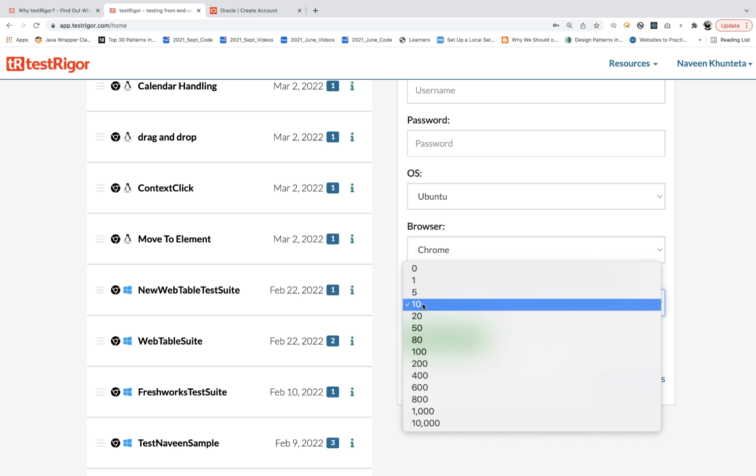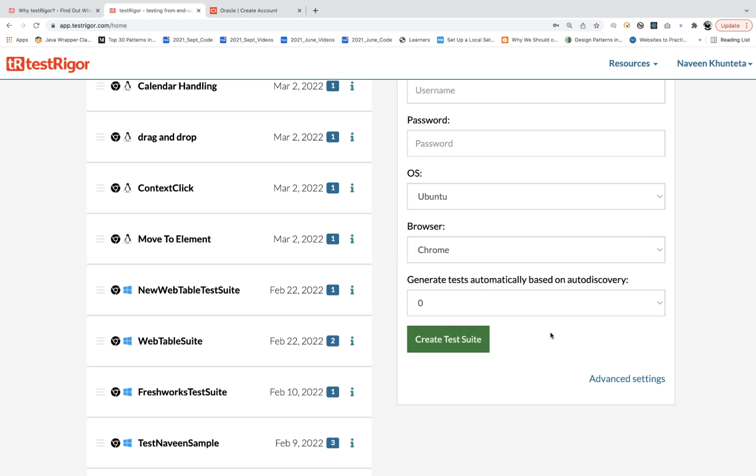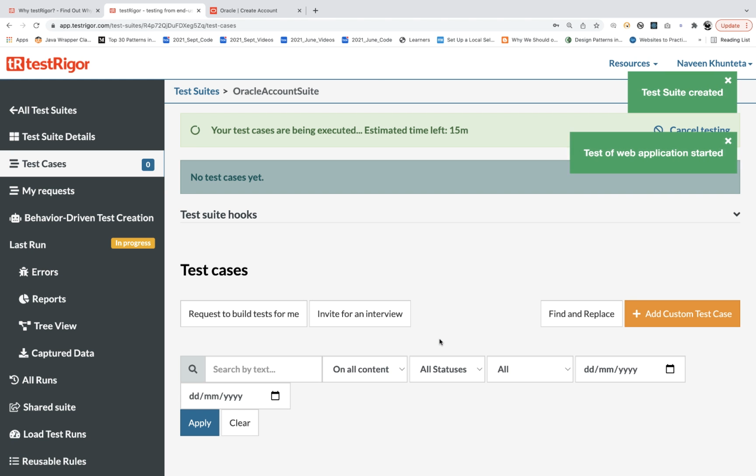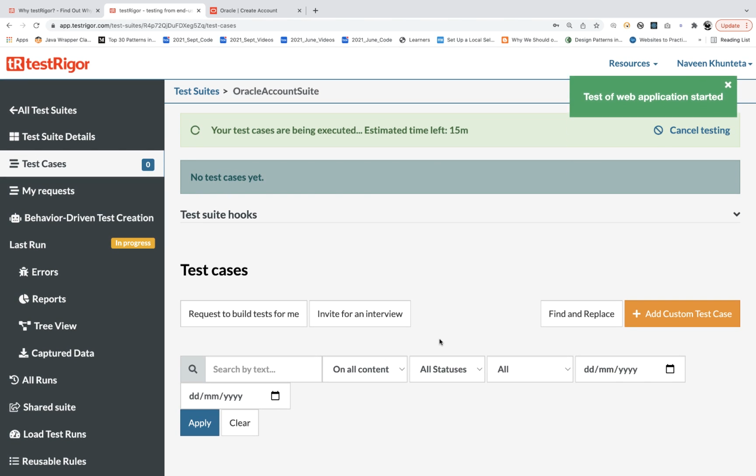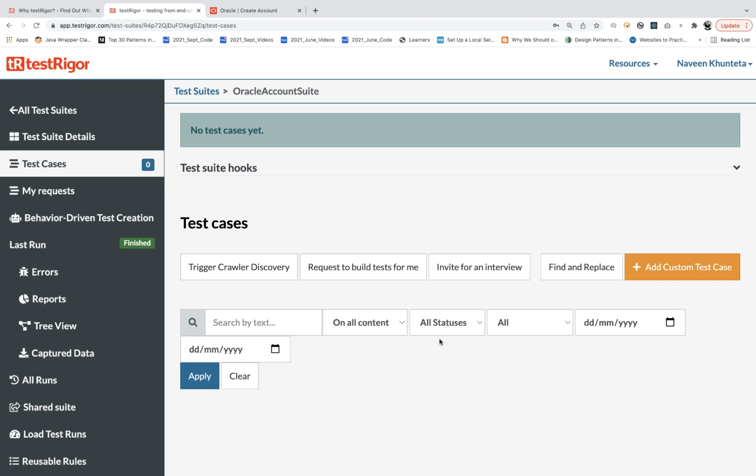This is something really, really great for the dev team. They really want to write some quick unit test cases, or for the PO also quickly write some test cases for the specific page. But right now, let's say I'm selecting 0 and don't generate any test cases using auto discovery, and simply click on create test suite. When you click on create test suite, see, it's such a simple UI, no setup, no environment variable, no Java, no JDK, no Eclipse, no IntelliJ, nothing. You just need to come here and then that's it.